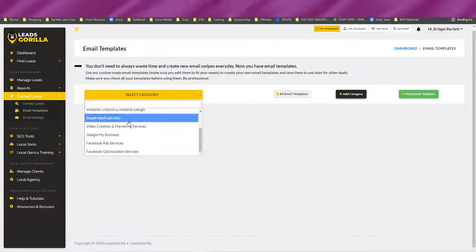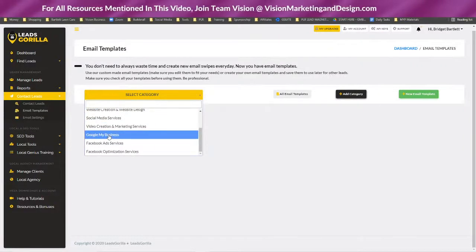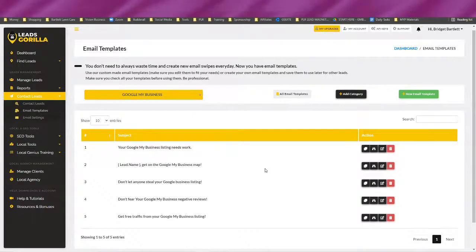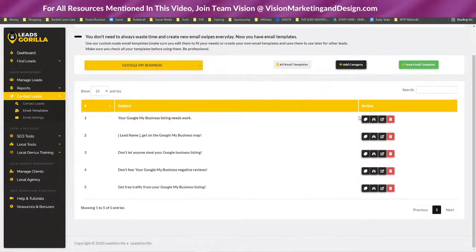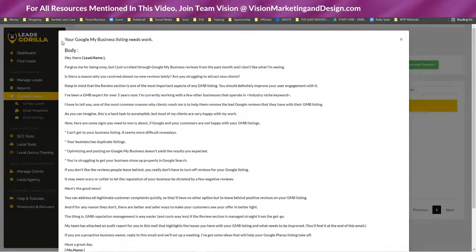And since I'm going to show you my guide here, I want to talk about Google My Business, because I want to open this up by offering them a Google My Business guide so they can do this for free. So I'm just going to say Google My Business. And now I have several emails listed here, so let's just look at them. So this says, your Google My Business listing needs work. So that's the subject line.